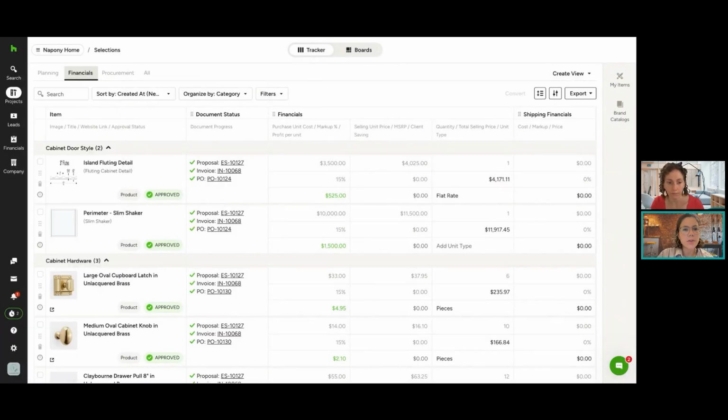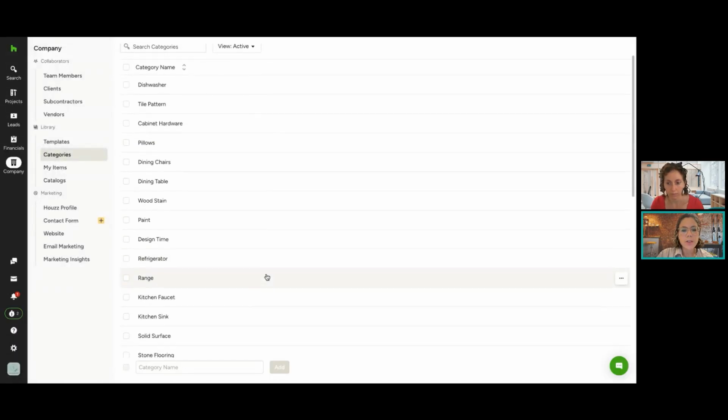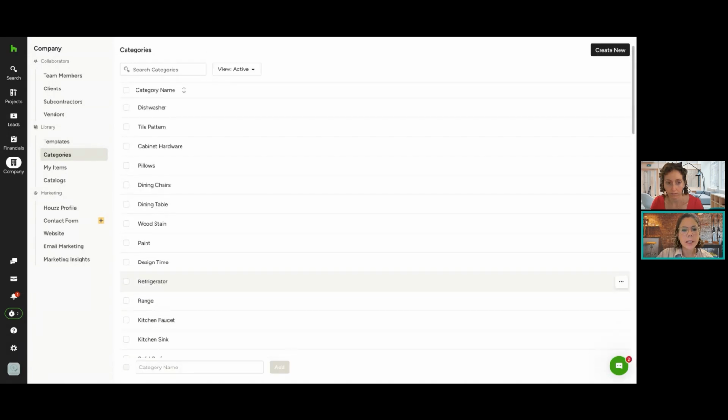I'll share this screen here. Share this tab. Do you see here how I have all my categories? You can just create a new category here. And when you're pulling up items, you're adding them, you're clipping them, right? You'll be able to save them under a category.